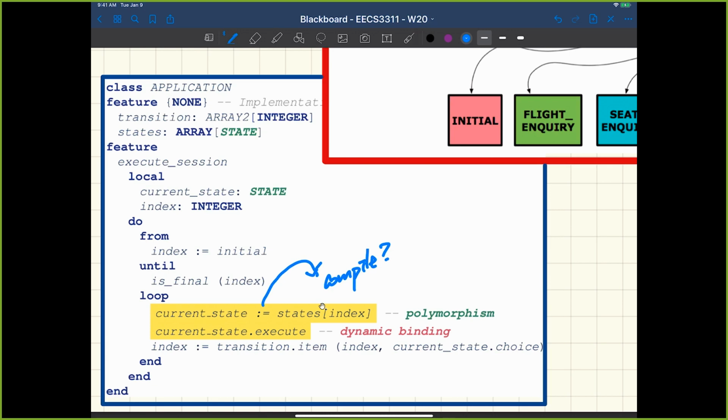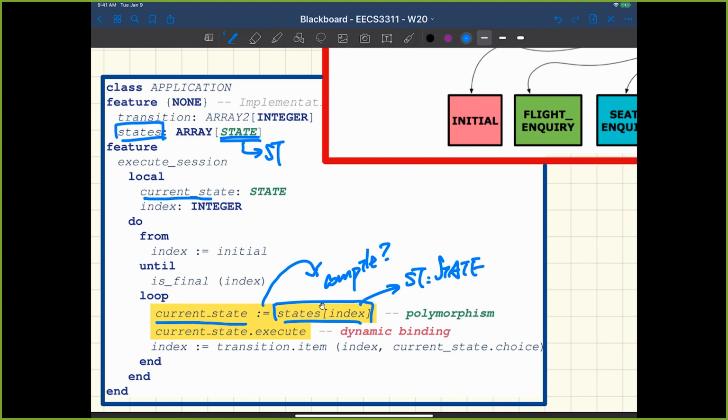In order to decide whether it should compile or not, you should consider the static type for both sides. For the right-hand side, the static type is simply what you declare the states array to be, right? You can see the states array. Every member over there has a static type states. And the current states was also declared to be of static type states. So all you have to decide is whether state is a descendant class of itself, right? So that will compile.